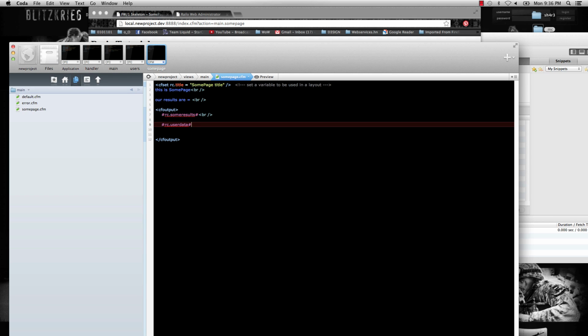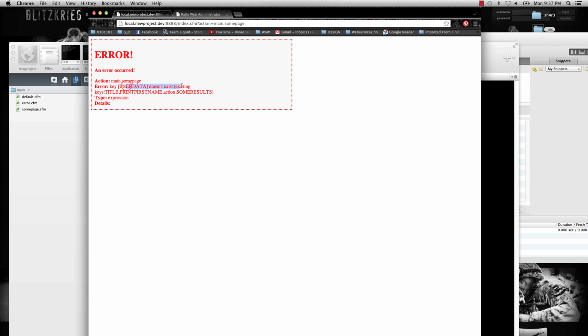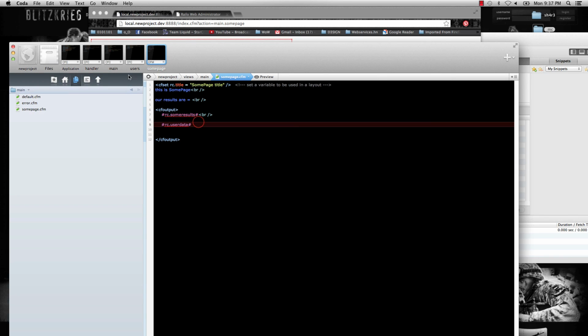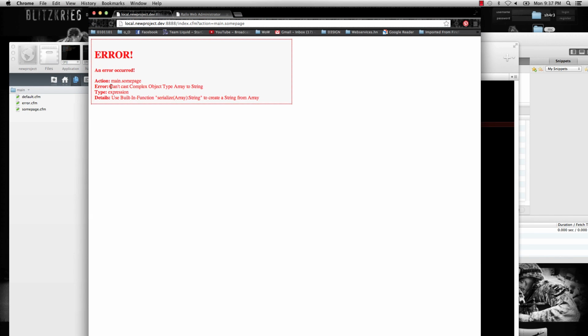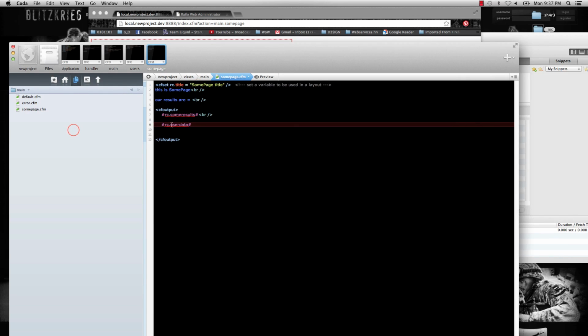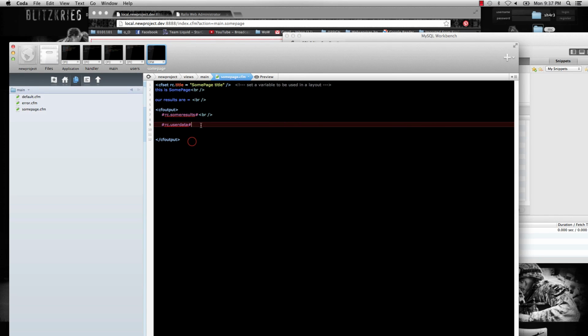Right now, if we try to print this, it's going to give us an error, since you just can't. Maybe I hit reload. There we go. It gives us this array. It can't cast complex object type array to a string, which is what we're trying to do. We're just trying to print it out as a string. If we want to loop through each of the components inside there and print out blitz, someone, and another, then what we're going to have to do is a CF loop.